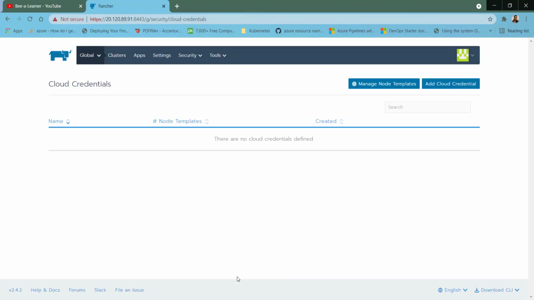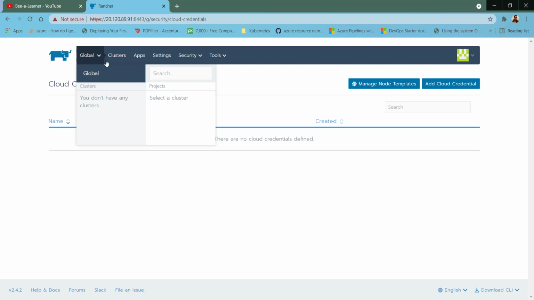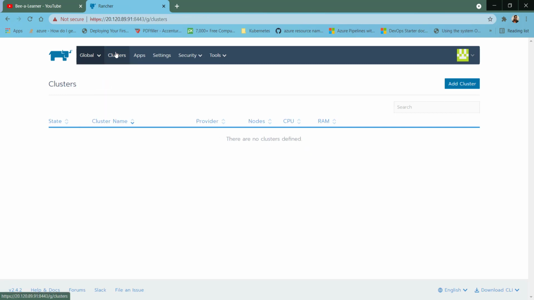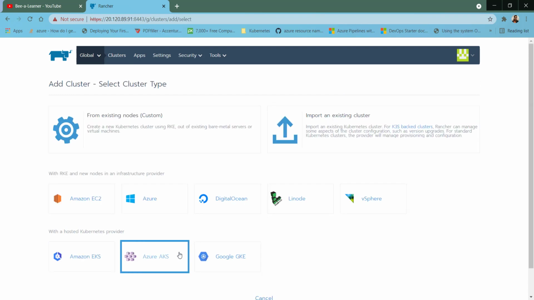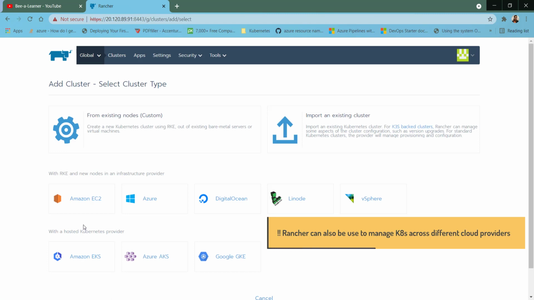Now let's go back to our Rancher portal. Click here on the cluster. At the moment we are on the global or the default cluster, which is at the global configuration, but I can add a new cluster right here from this particular section. You can create a Kubernetes cluster on Azure AKS, Google, or any other cloud provider.